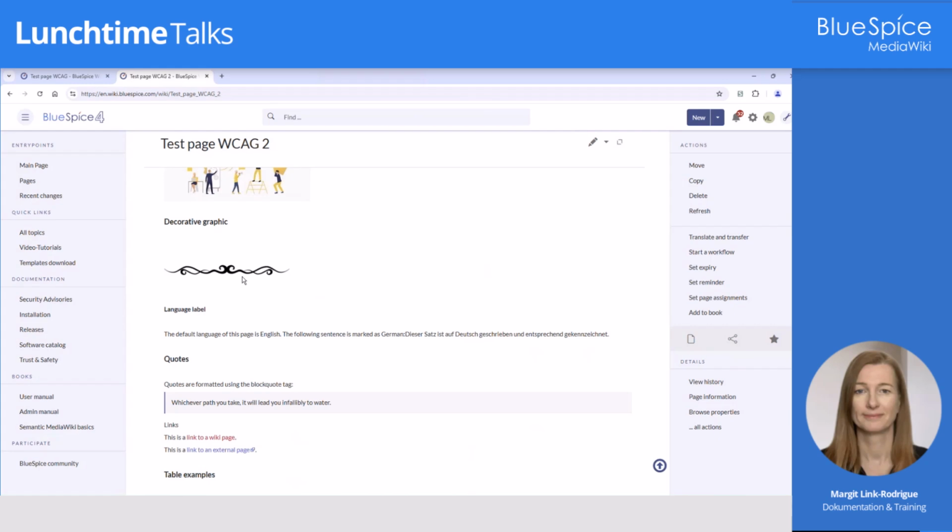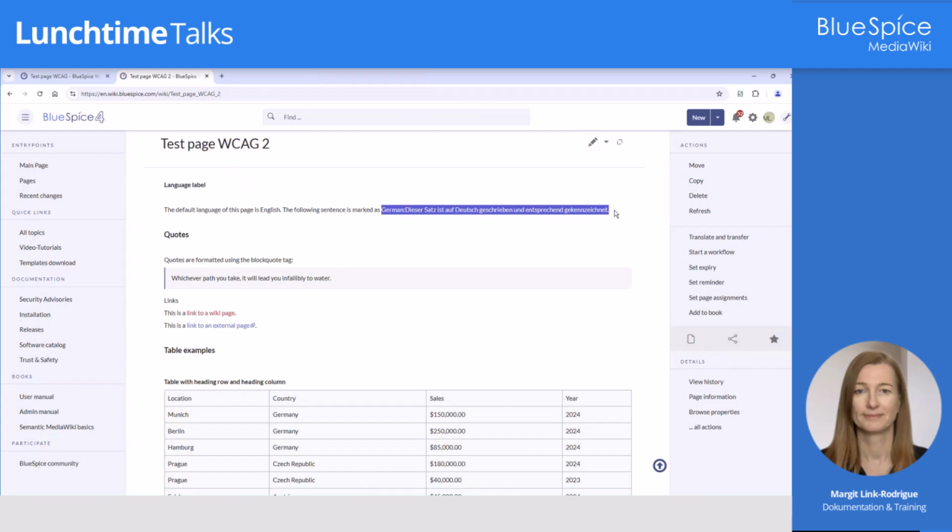Here also we have a decorative image. For it to be decorative, meaning the screen reader is really not interested in it, it's just a little swirly thing, you want to skip it. And here the user did not provide empty alternative text. So the screen reader will recognize it as an image and again read the file name. Here the German sentence has not been marked as German language with Visual Editor. So also it will probably not be pronounced correctly by each screen reader. But usually when you switch between languages, you should also mark it with your BlueSpice Visual Editor here.